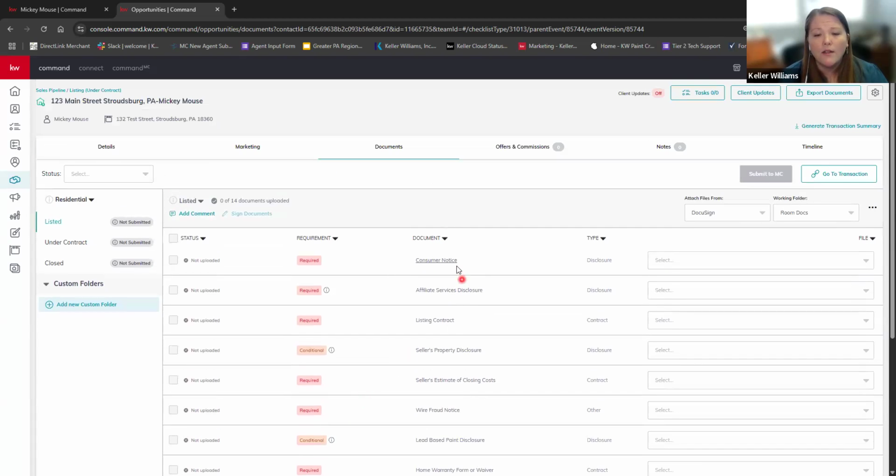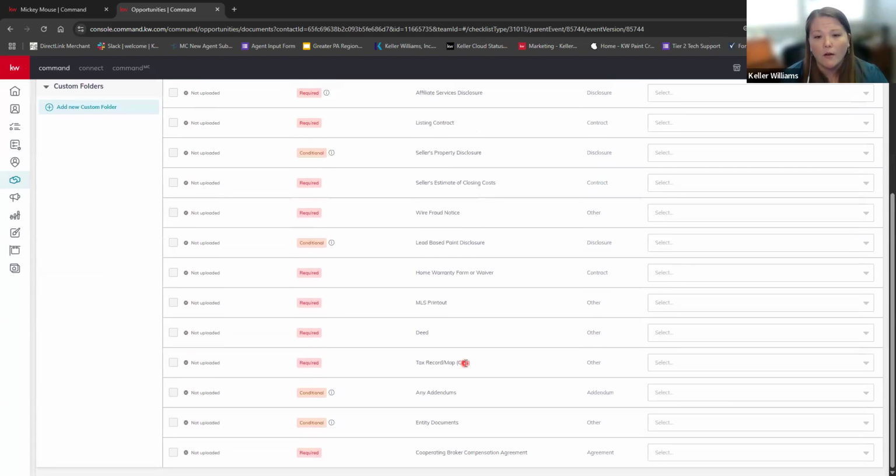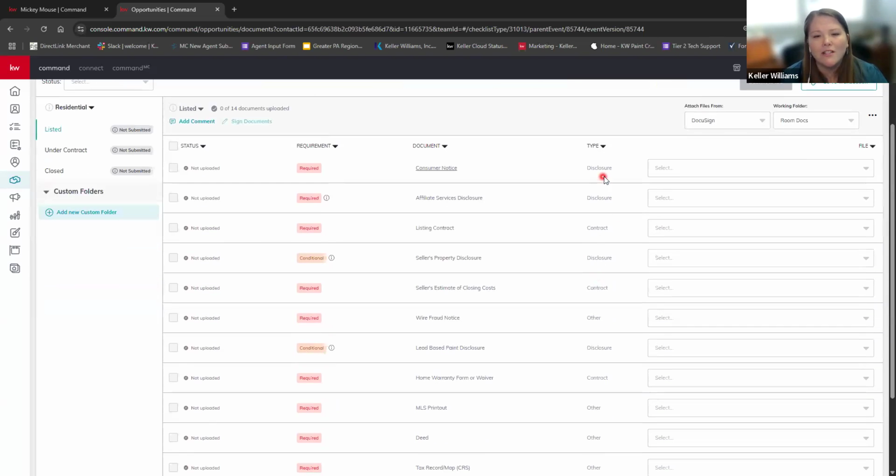Then there's documents. These are the document names, the names of the documents that you need to upload. These are required by the office. Type would be the type of document, so we just mark if it's a disclosure, a contract, or other. Then you're going to see on the right-hand side that there are drop-down menus for each of these placeholders. This is where the documents are going to be uploaded to be submitted to the Market Center.